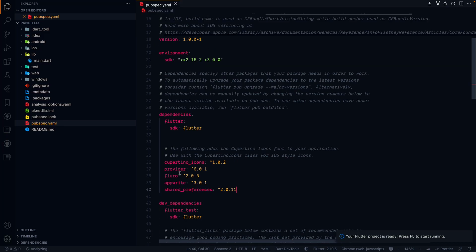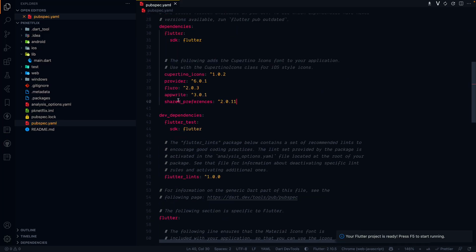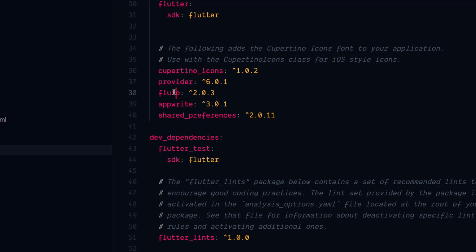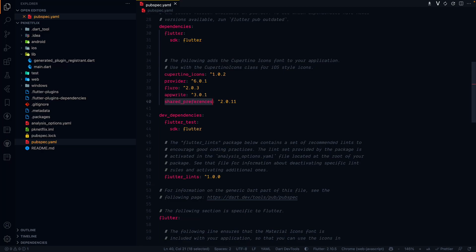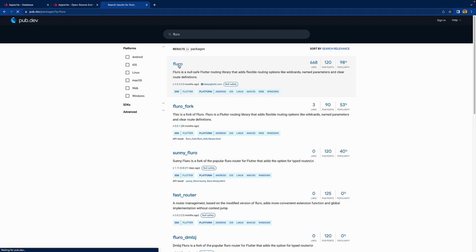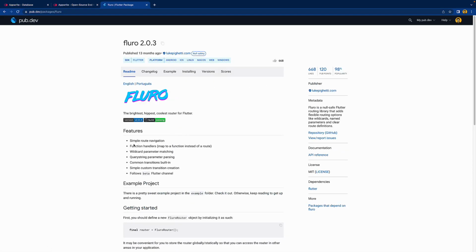So we have added provider for state management so that we don't have to use inherited widget. We have added Fluro, I'll show you Fluro. Appwrite, which is needed to deal with the Appwrite database and everything. And we have added shared preferences to store some data locally, like keys or something like that. This is a routing library, so it has simple routing, navigation, function handlers, a lot of things.